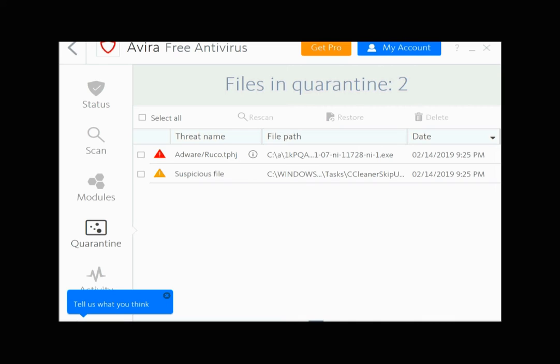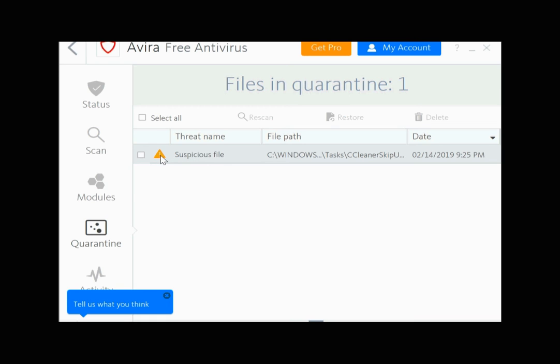Adware is basically just software that displays ads. They're typically just sort of an annoyance, but this was flagged and then moved to quarantine. And we can select this, and we can either restore it, rescan it to double check that it is in fact a piece of adware, or we can delete it. So I'm just going to delete this. And you'll notice that that one was marked in red, whereas this one is marked in yellow because it is simply a suspicious file. We could probably safely restore this one.